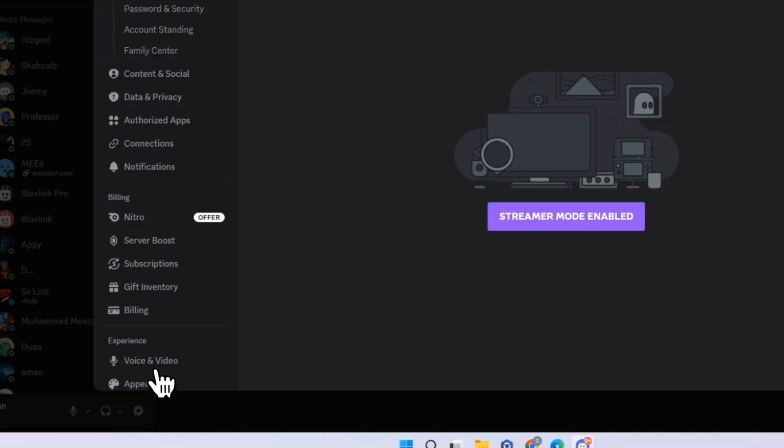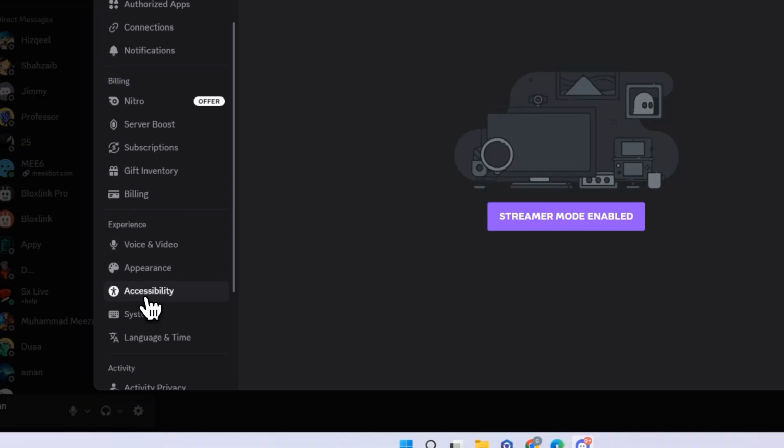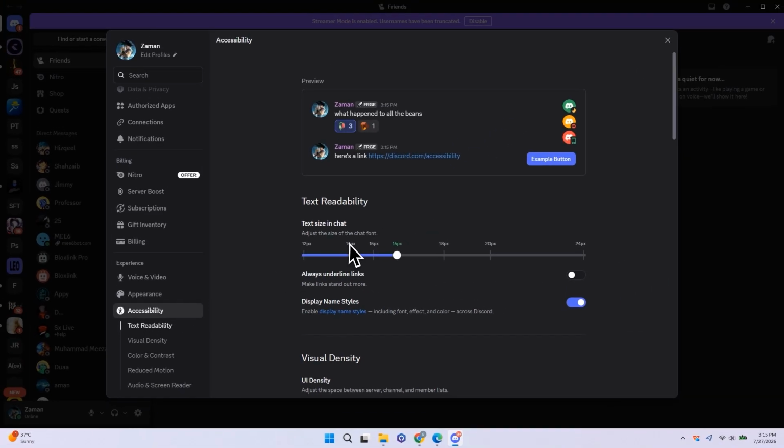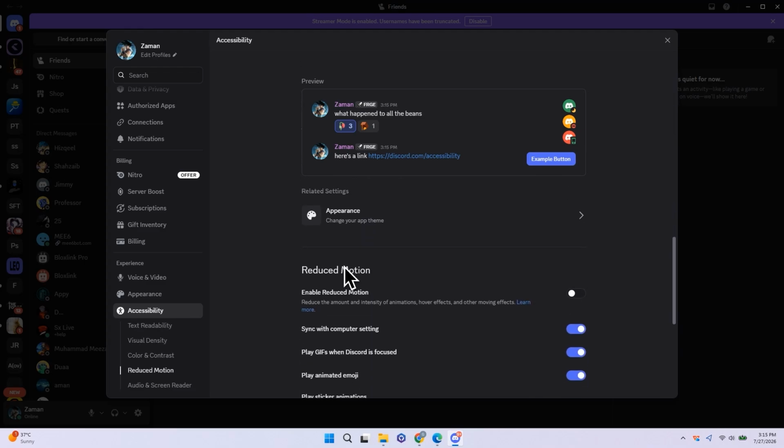From the left-hand menu, select Accessibility. Scroll down until you find the Reduced Motion section. Disable the option that synchronizes reduced motion with your computer. Then, make sure Enable Reduced Motion is also turned off.